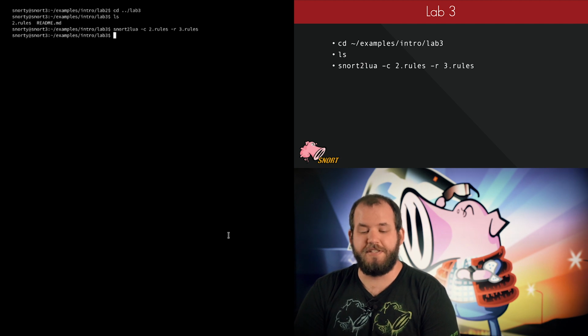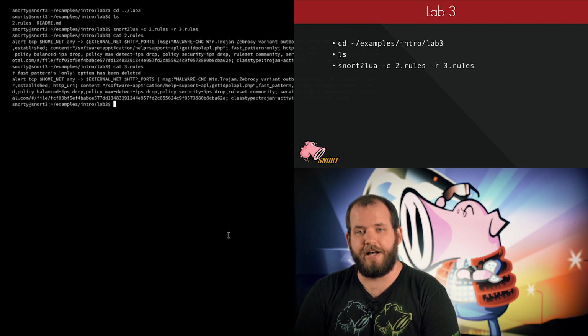The first of our options is c. This option specifies the rules or config file that you wish to convert. The second option is r. That option specifies the output file if you're converting a rule. If you were instead converting a config, you would use o. Let's go ahead and take a look at our two rules side by side. As you can see, our original rules file has been converted.